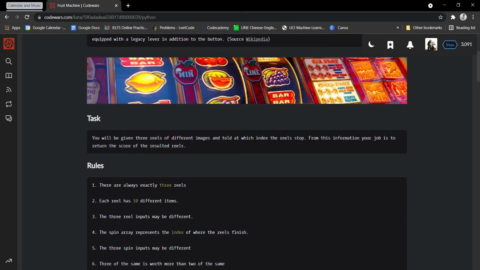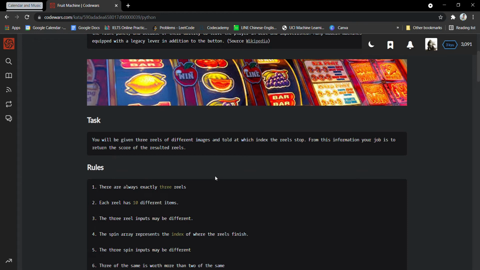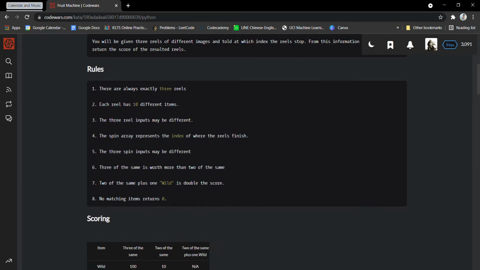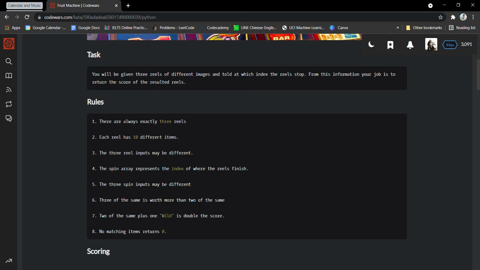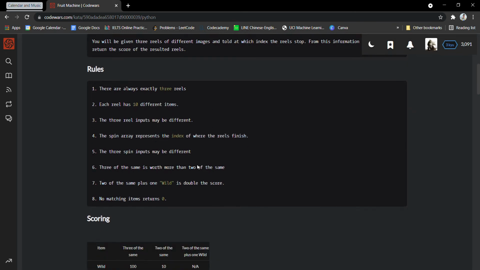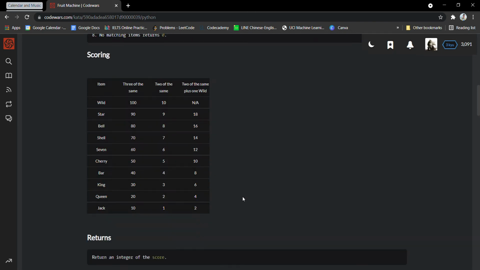So the slot machine here, you have probably heard of them. There are going to be 3 reels, and there are different items in the reels. So the key here is going to be this one.